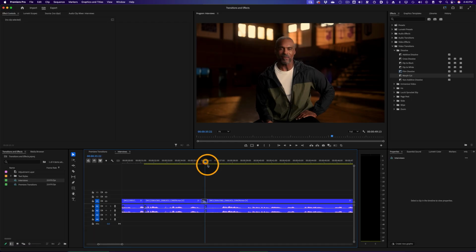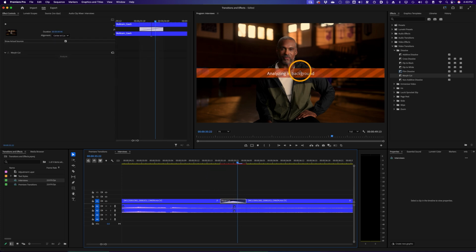So that's how the morph cut works. You can make it smaller. It doesn't have to be such a large transition between the two clips there. Again, I can shrink that down. It's going to reanalyze a little bit.